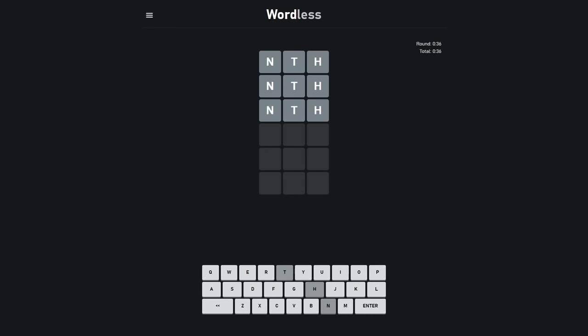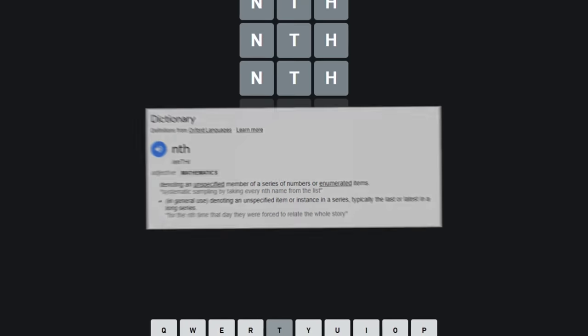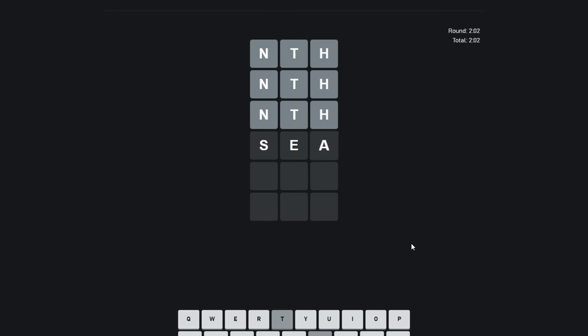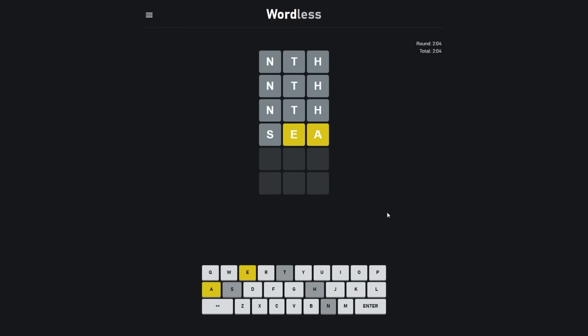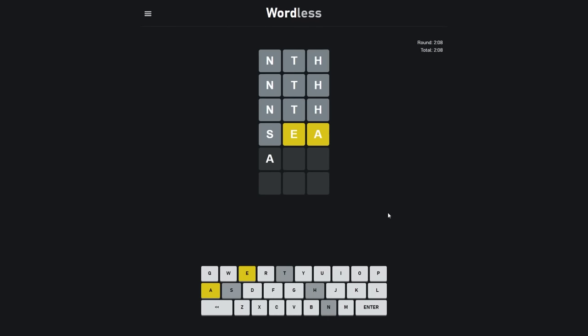Let me look up the definition. Hold on. It means the most recent in a very long series. Nth. So now we have to actually worry about solving it. Let me get some vowels in here. Maybe something like C, that'd be good. Huge, easy dub right here, guys. Actually, there's a few options.